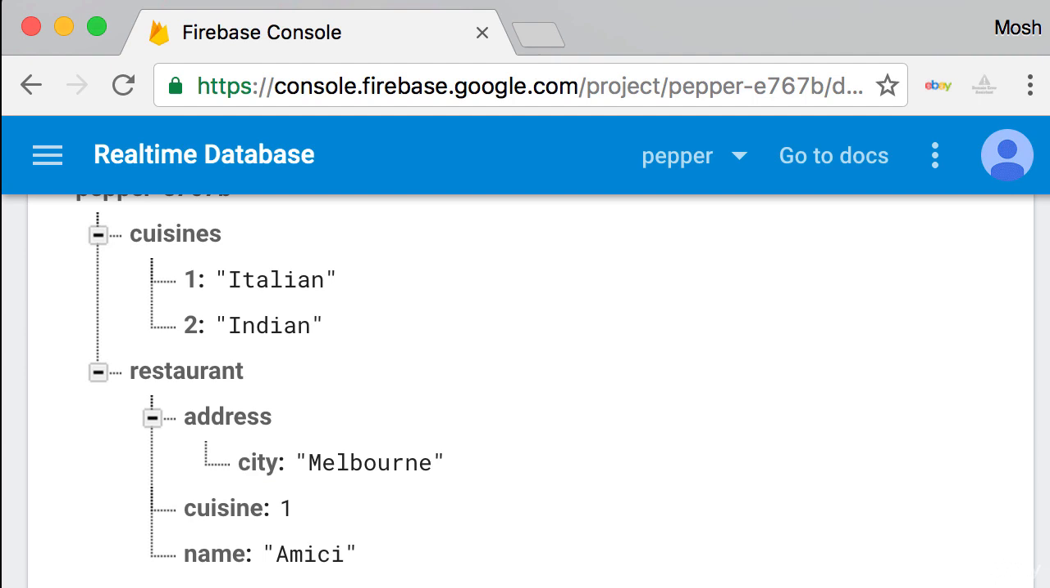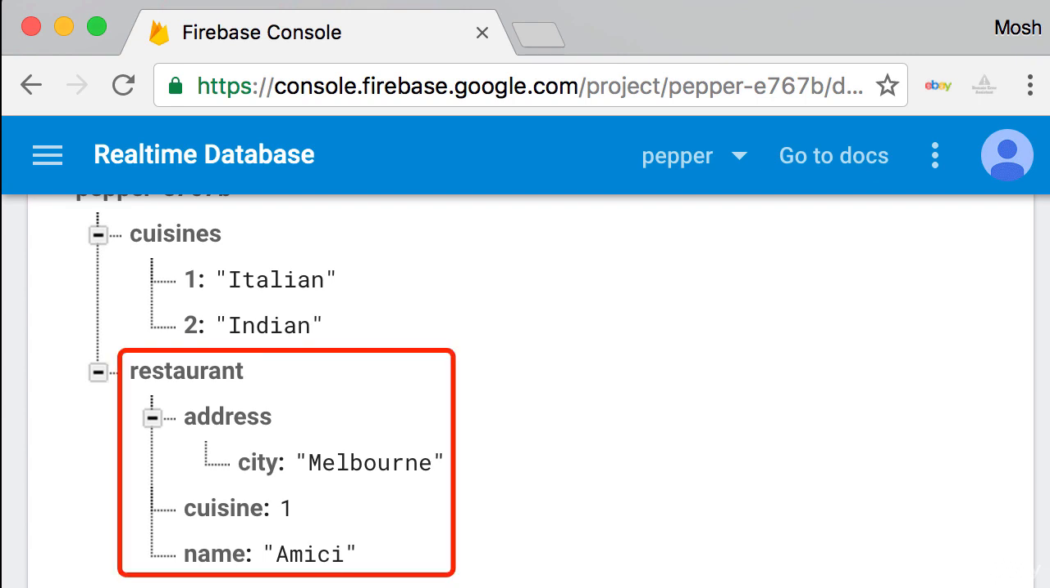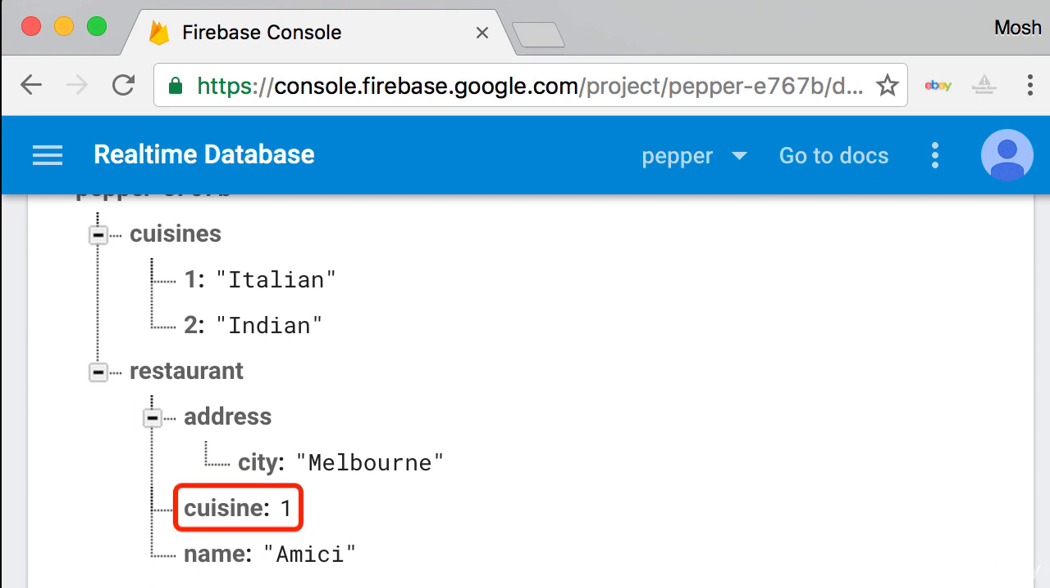Now, let's say in our application, we want to display this restaurant and its cuisine as Italian. How do we do that? Well, we have to do two reads from our database. First, we need to read the restaurant node, then look at its cuisine, it's one, and then we need to do another read to get this node. Now you might want to ask, isn't that slow because we are doing two reads from the database? Not really, because NoSQL databases are optimized for these kind of reads. So the reads are very fast.